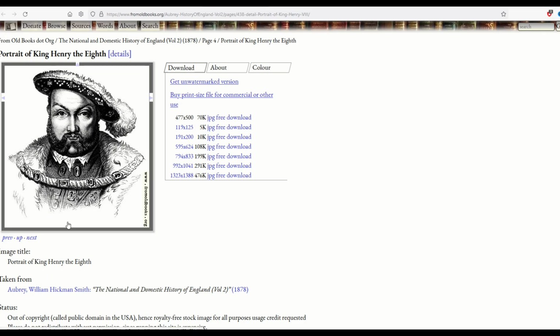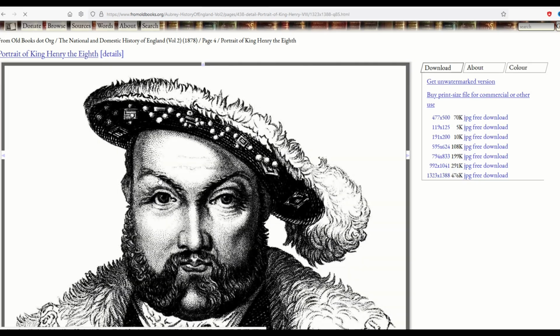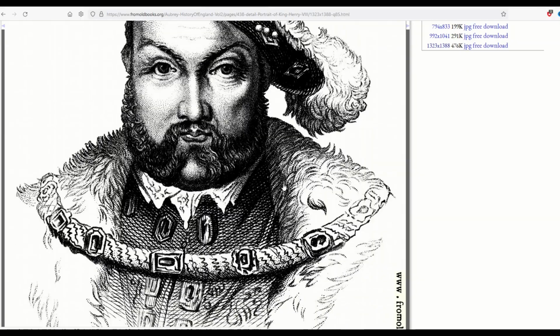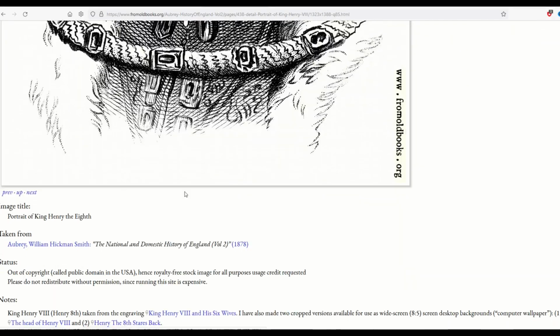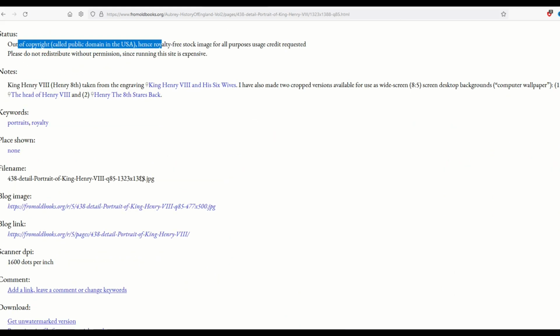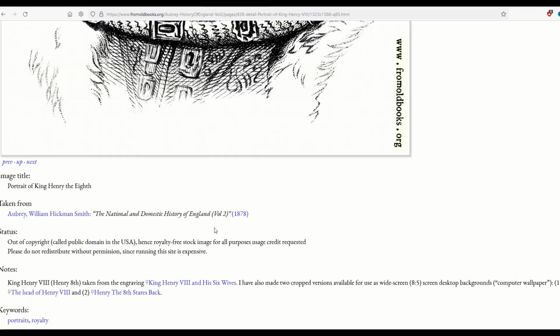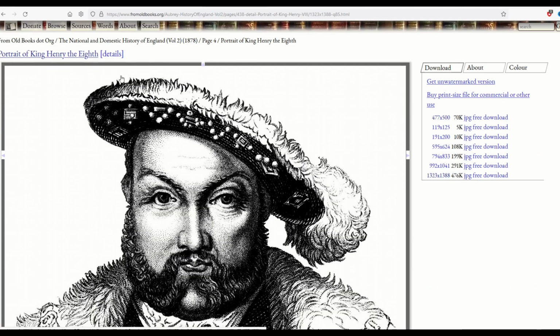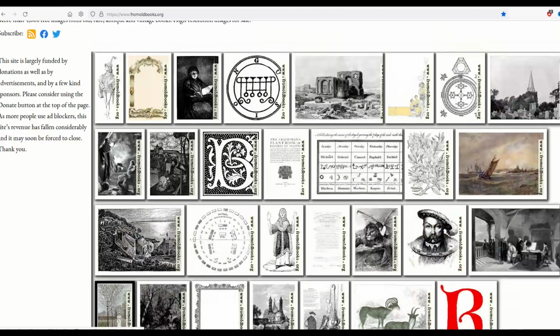Here's a picture of the King Henry VIII. Again, I'll click on the really big res picture, and you can see here, this looks really nice. You could use this for print on demand. Again, I would take a look here down at the bottom. It says it's out of copyright, called public domain, and you can go from there. This is pretty nice too. The scanner DPI is 1600 dots per inch, which is really high res. Anything above 300 is typically very good, and this is 1600, so that's a massive, high quality scan. So again, very appreciative of this website. There's lots to see here.